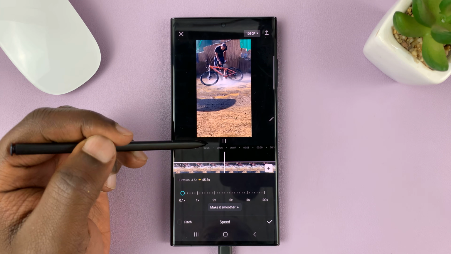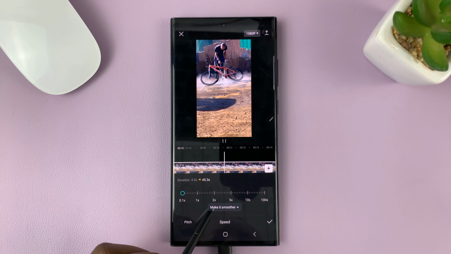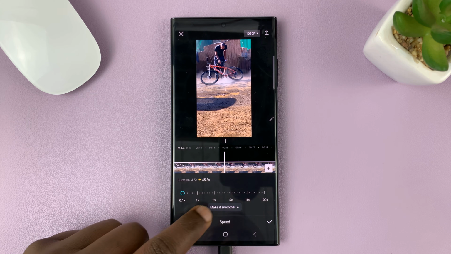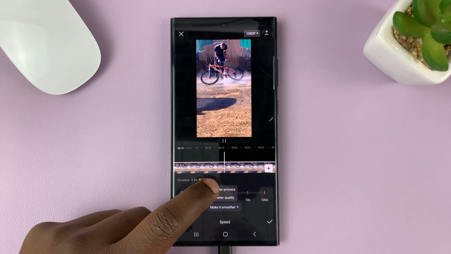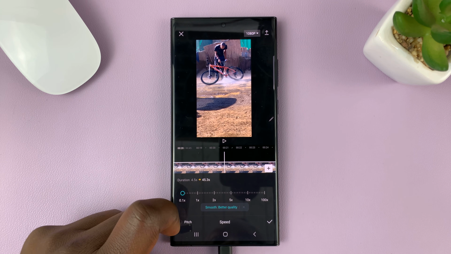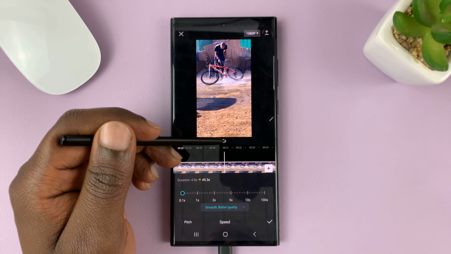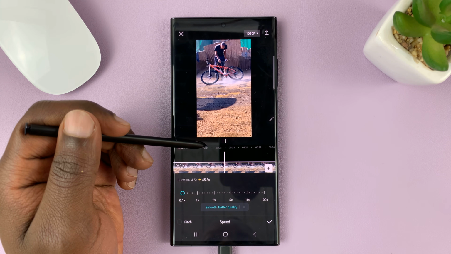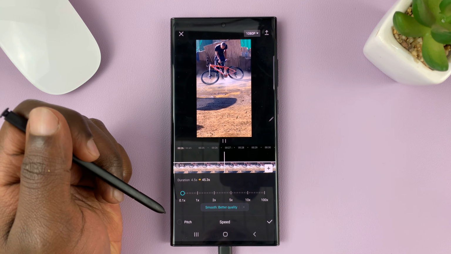You can see a little bit of stuttering in the video. So you can fix that by tapping on make it smoother. You can see that right here. So just tap on that and then go to, if you have a fast phone, you can go for better quality and your phone will be able to process that faster. So look at that. It's much smoother, but still retains that slow motion.